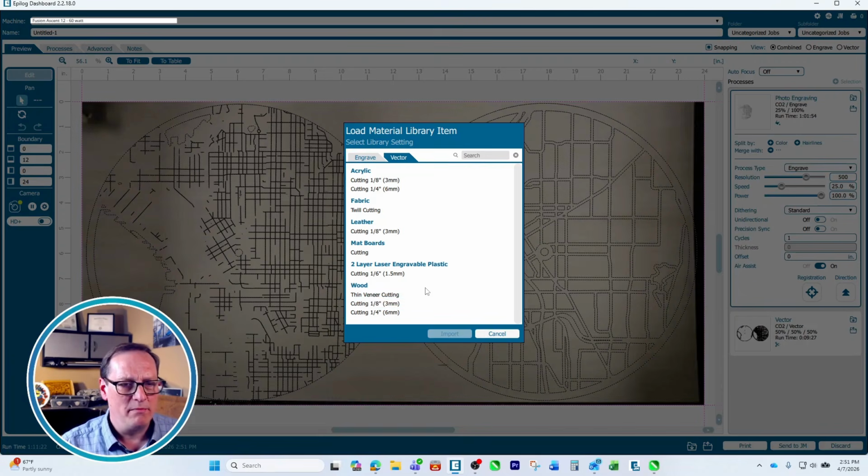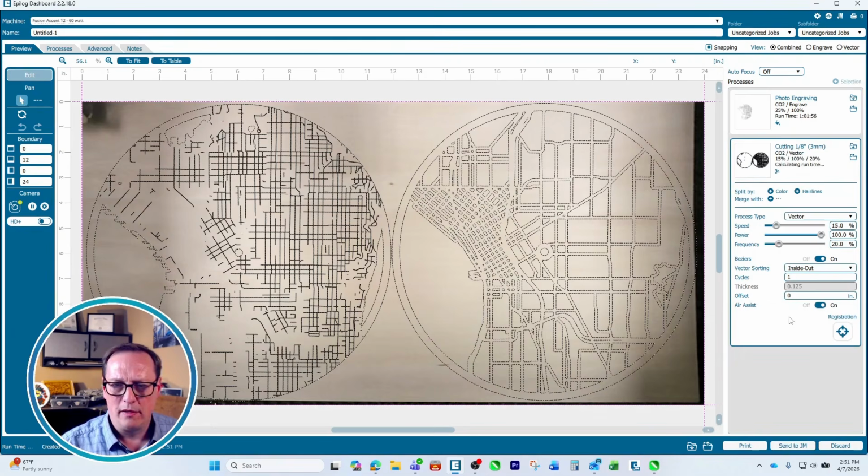Now for the cutting, I'll import in 1/8 inch thick wood. And that's 15% speed, 100% power, 20% frequency. So let's go ahead and send that over to the laser and see how this comes out.